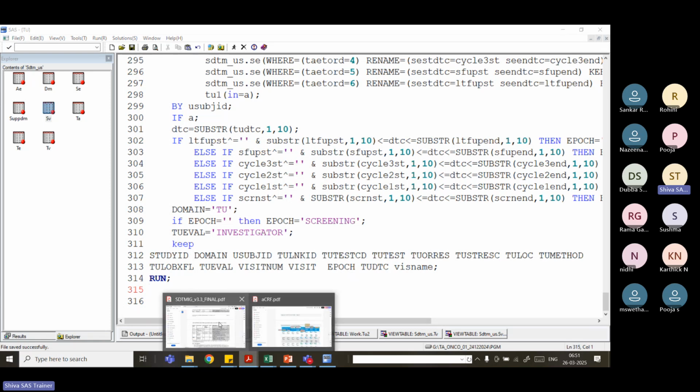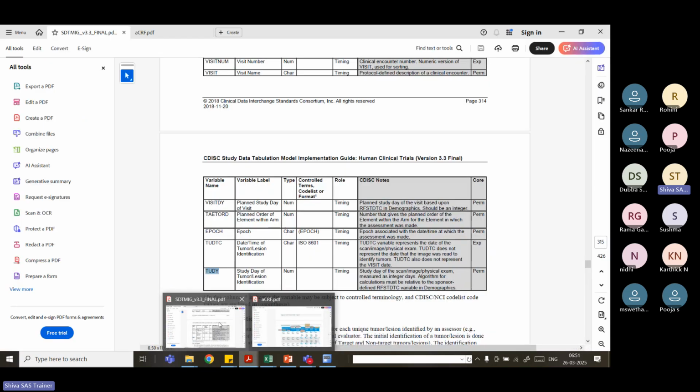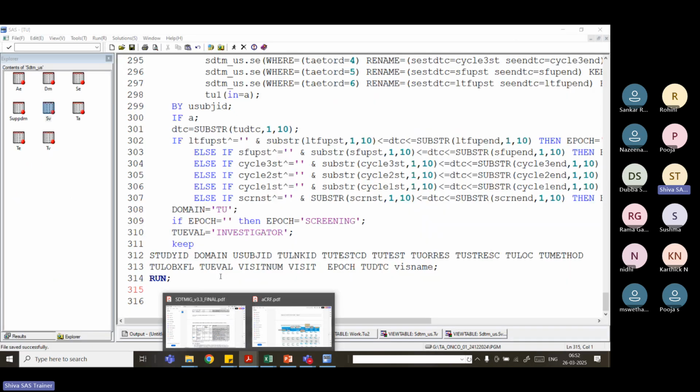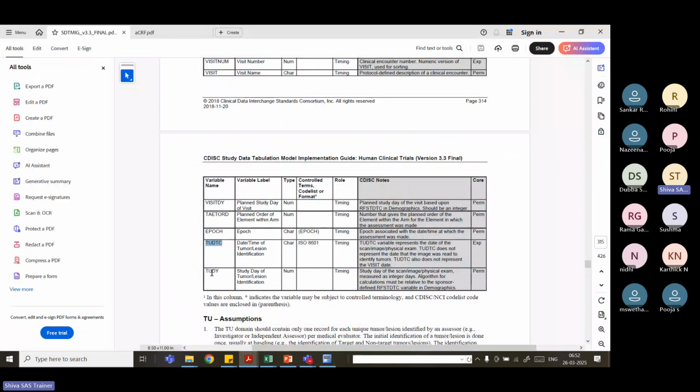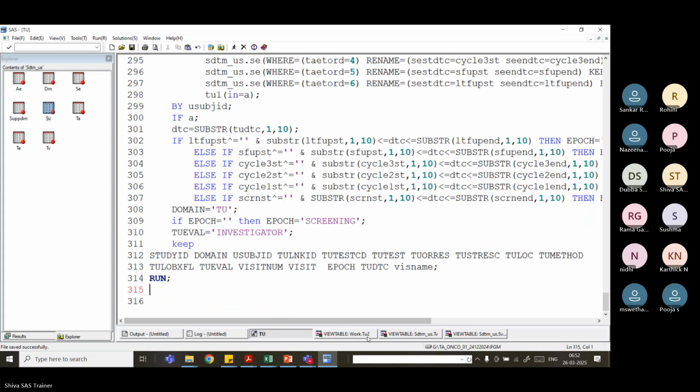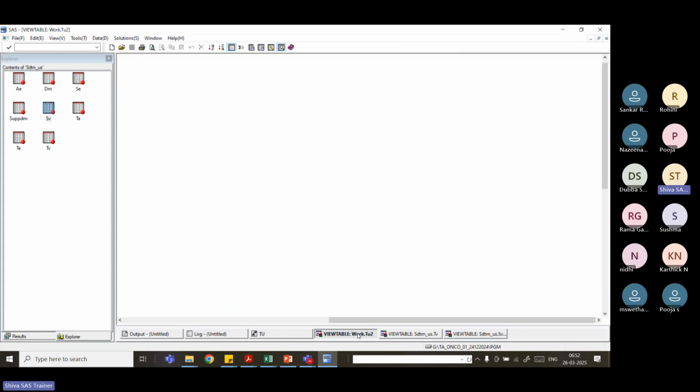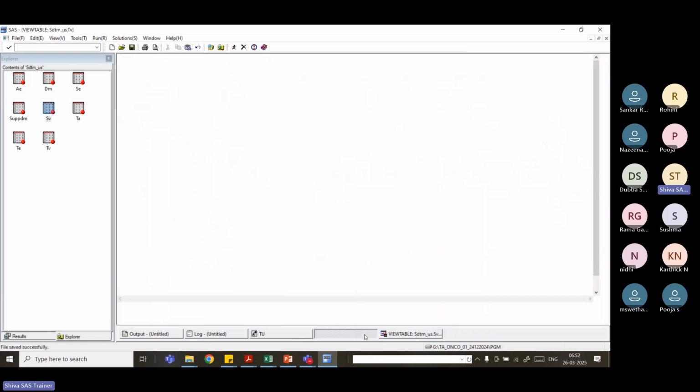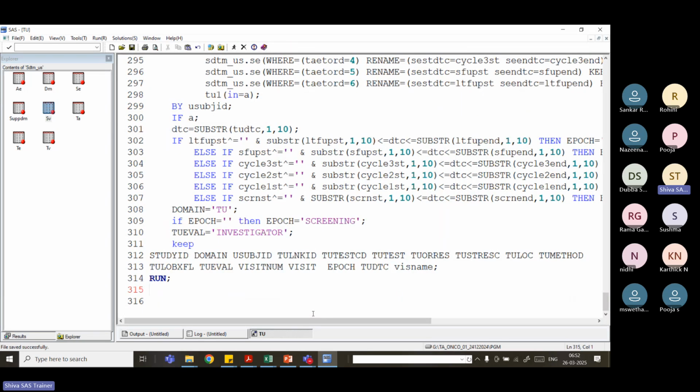Here the study day is permissible. If you want to populate, you can also populate the TUDY variable, because the TUDTC variable is populated most of the time. TUDY also you can populate. Okay. The visit and baseline flag related variables will take time, so I'll create a macro and show you. Otherwise, we'll write the programming to map the visit related variables in tomorrow's class.